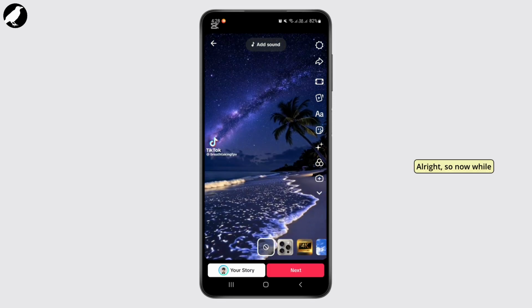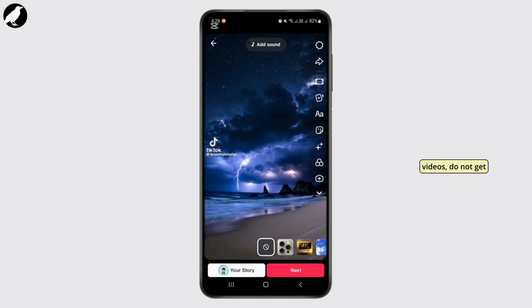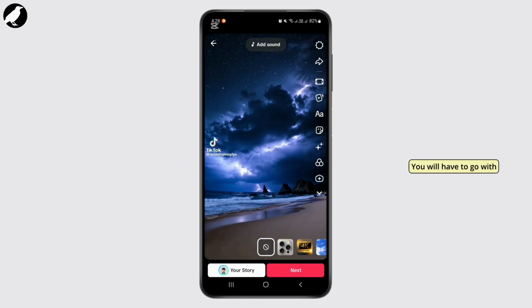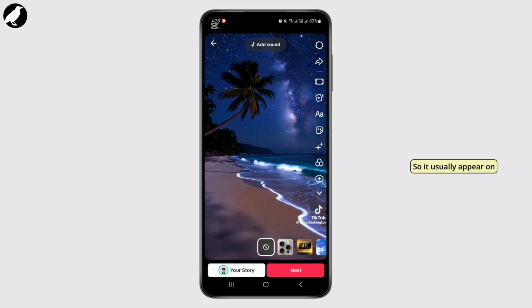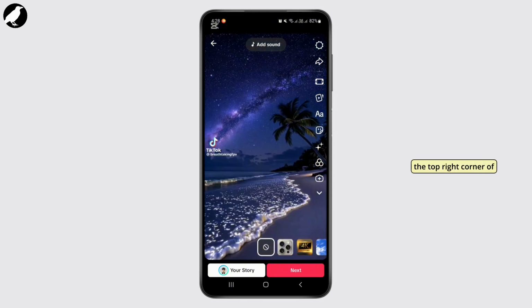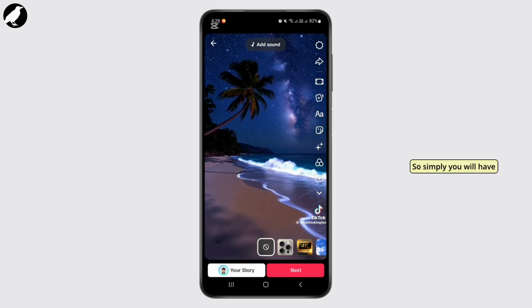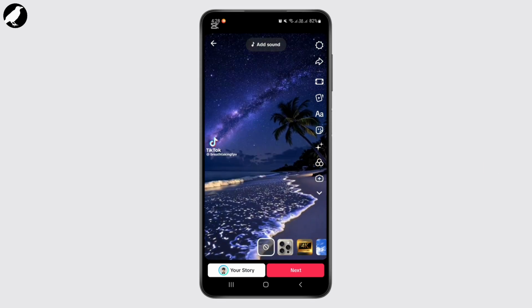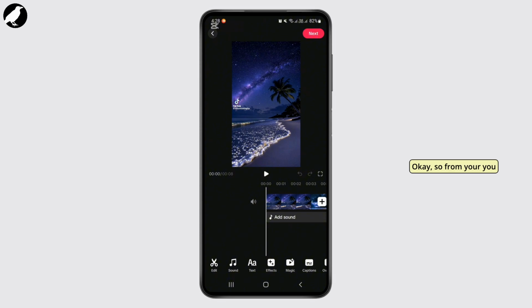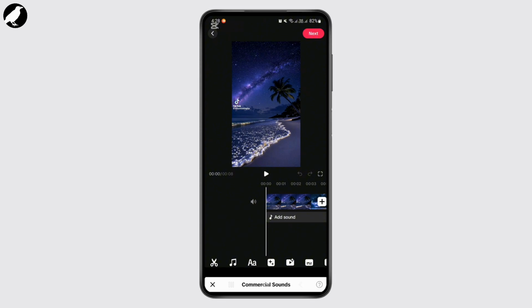Alright, so now while you are posting your videos, to not get copyrighted on those videos, you'll have to go to the option edit. It usually appears on the top right corner of the screen, below the share icon. So simply go to the option editor. Okay, so from here you'll have to click on this add sound. So simply tap on it.